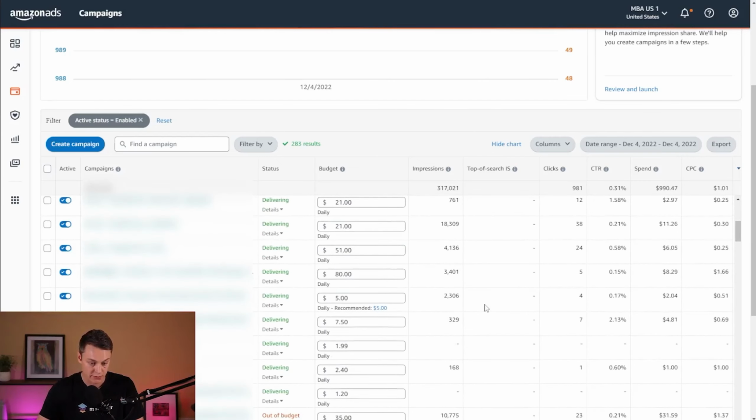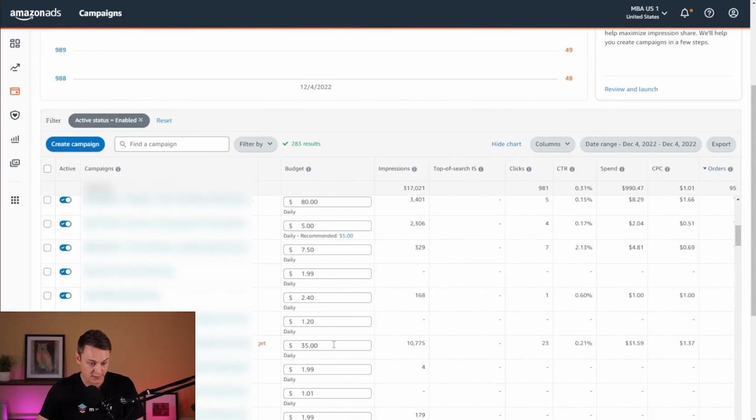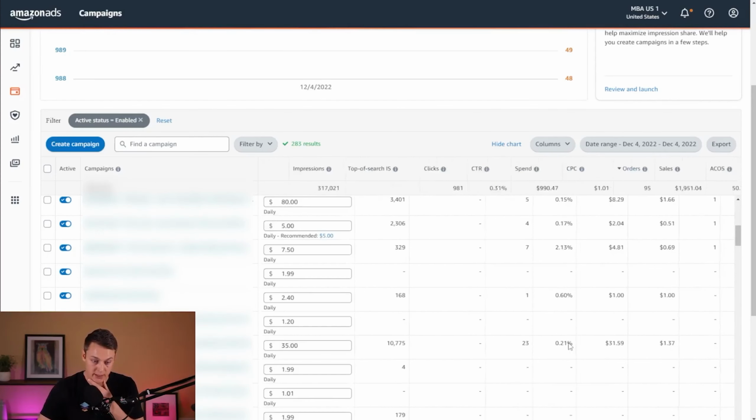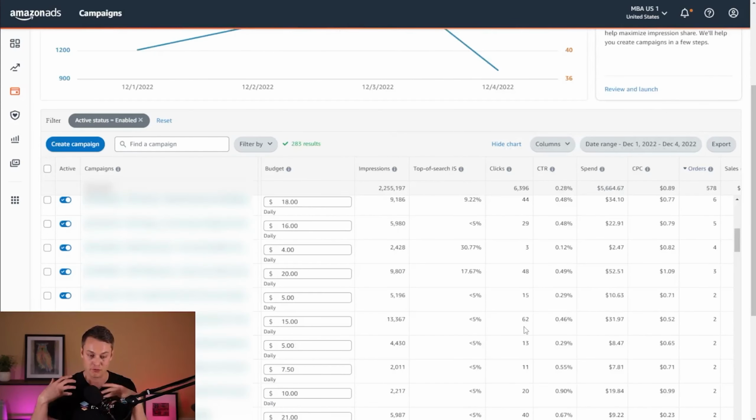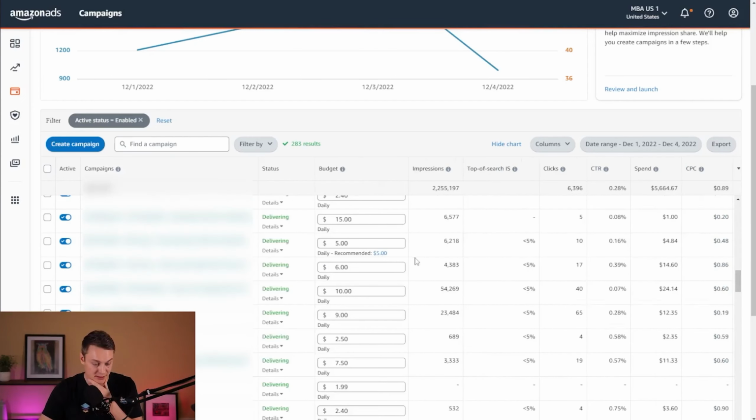This is what I would do throughout the day. Oh, this one's the one that's already out of budget. And you could go in as well and make some adjustments to the bid on the fly. CPC might be a little high based on what you've seen previously in other date ranges. I'm looking for a reason to increase the budget generally, so I'm looking at multiple date ranges. That one I already increased.